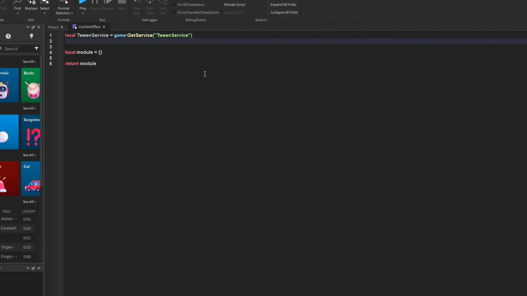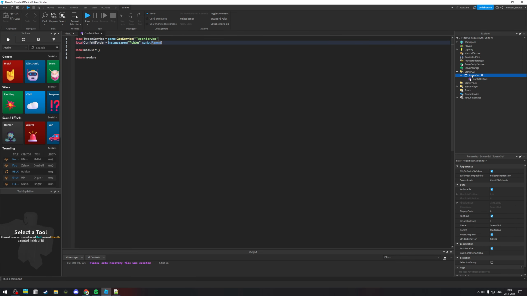There we go. And the next thing we're going to need is a folder in which we're going to store the confetti frames, which we're going to generate, I guess. So let's make a variable for that. Local confetti folder is Instance.new. I'm going to make it the type folder, of course, and then we're going to set the parent of that folder to script.Parent, which would be the screen GUI.